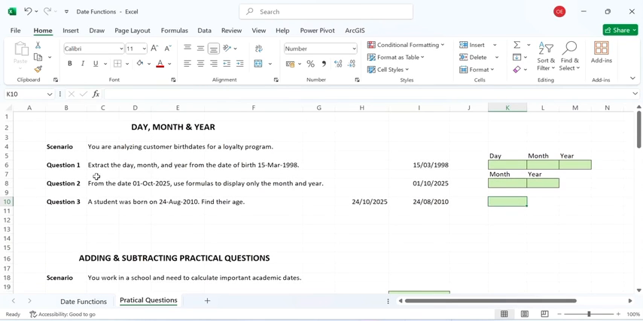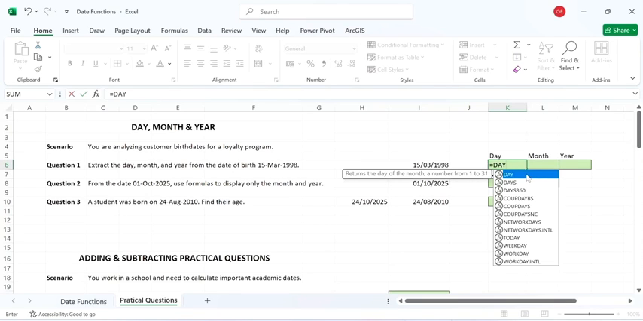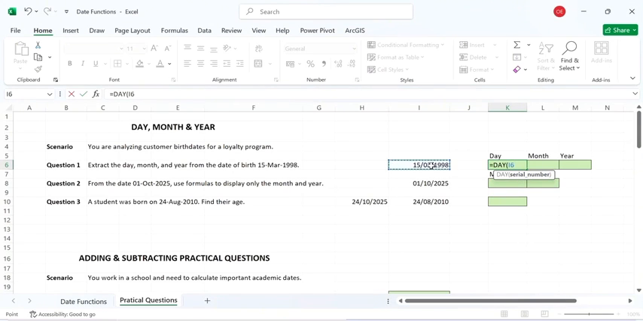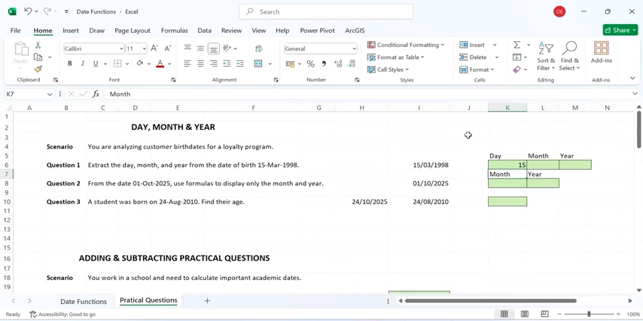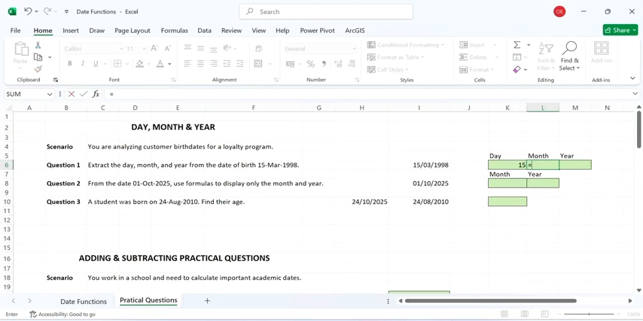I have a few practical questions here we can just play with. For the first one, let's say for instance you're analyzing customers' birth dates for a loyalty program, and you were asked to extract the day, the month, and the year from 15th of March 1998. It's very simple, just say equal to DAY, select the cell and then click enter. We'll do the same for month, and then for year as well.